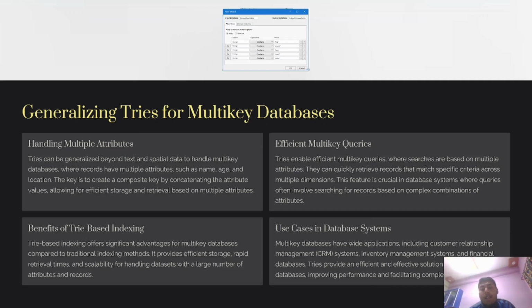Use cases in multi-key dataset systems. Multi-key datasets have wide applications, including customer relationship management, as I said, CRM, inventory management, and financial databases. Tries provide an efficient and effective solution for managing such datasets, improving performance and facilitating complex searches.